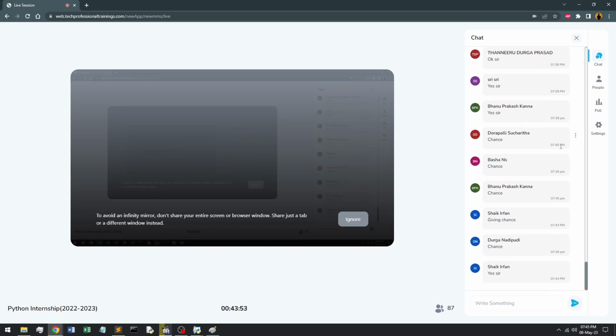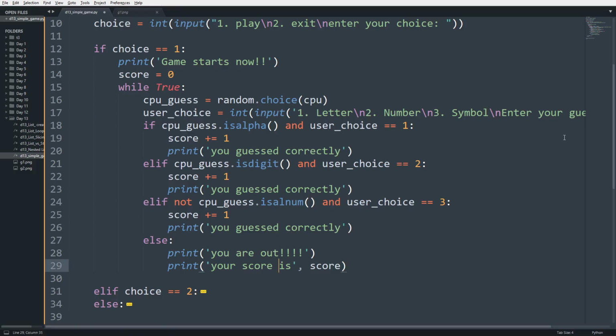Shall we implement it here and show you? Okay, perfect. That is super easy. I'll tell you how to do it.